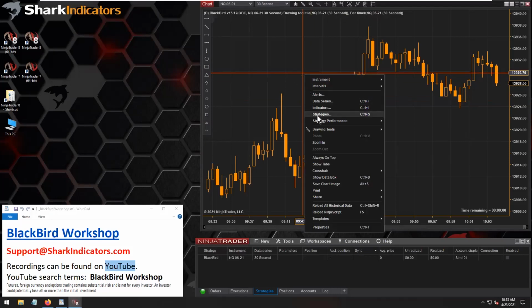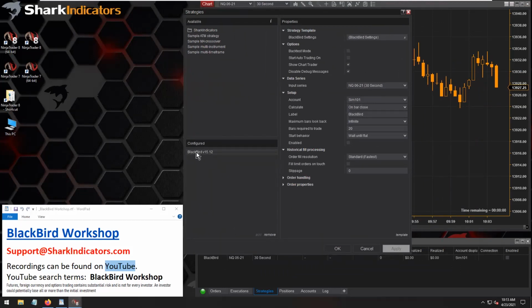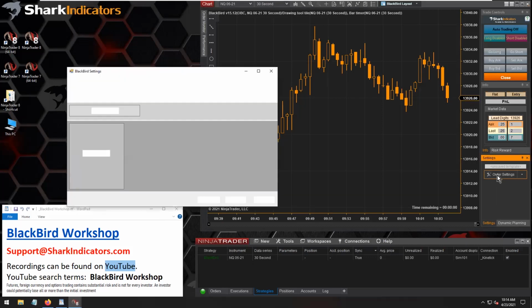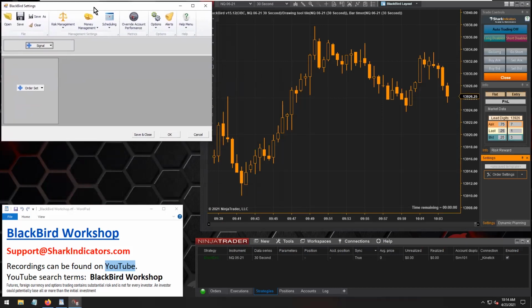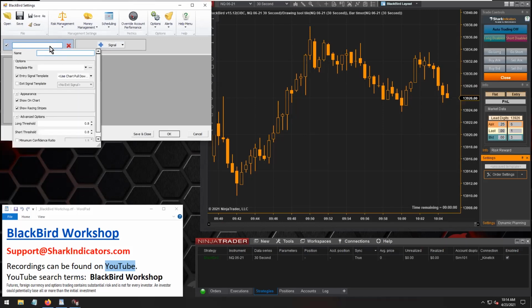Let me get BlackBird up and running first. I already have a BlackBird on my chart ready to go, so I just need to enable the strategy like so, and then I can click OK and let it start up. There we go. Next step is to click on the order settings button down here, and that will open up the BlackBird interface. The first step is to add our BloodHound signal source. Just click on the signal pull down menu, click on BloodHound to add our BloodHound signals, and then open up the menu again.